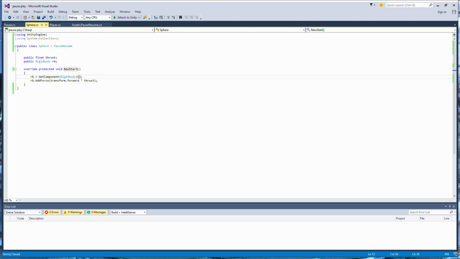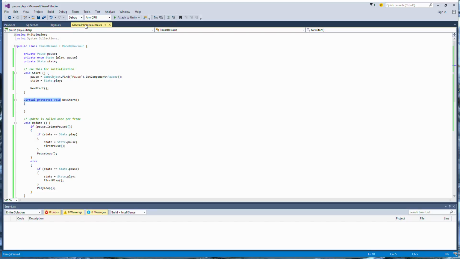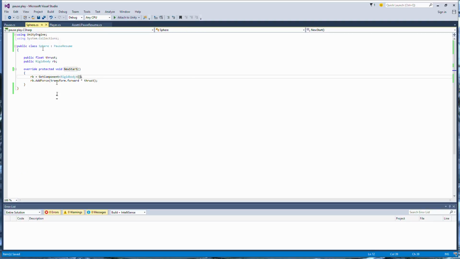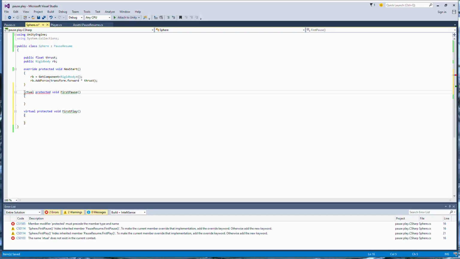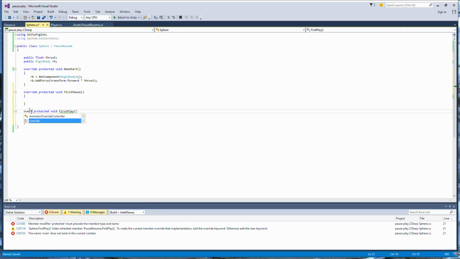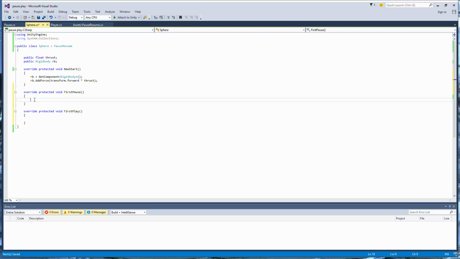So next, we want to pause the spheres and resume the spheres. So we're going to look at our functions, and we have to do that by the first pause and first play. So we're going to copy these. And like I said, instead of virtual, we're going to say override. And the first thing we want to do is to save the state of the velocity.